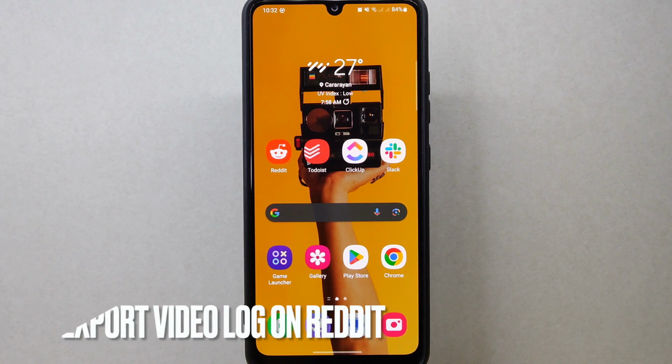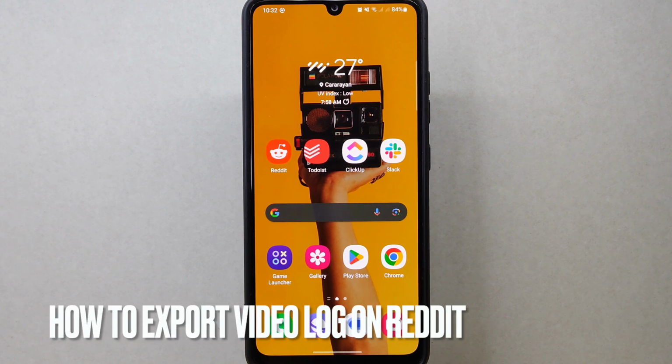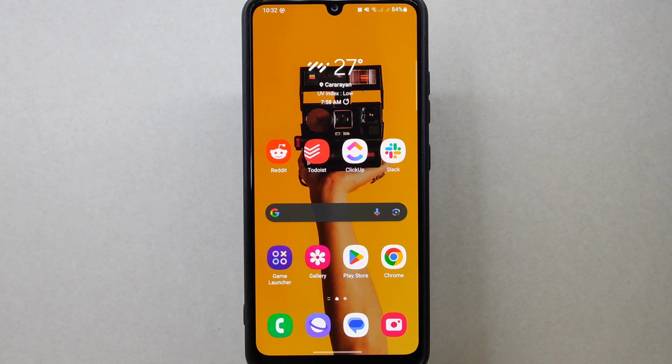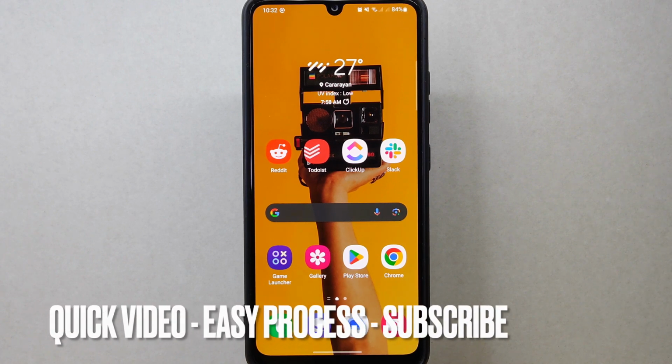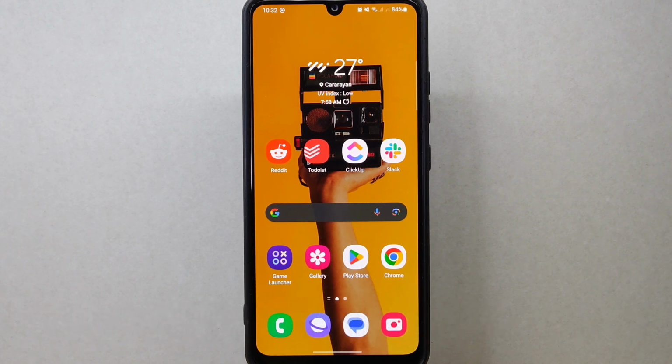Today we're talking about how to export video log on Reddit. Maybe you want to keep a record of your saved videos or share them on other social media platforms. So today I'm going to show you how to export video log on Reddit.